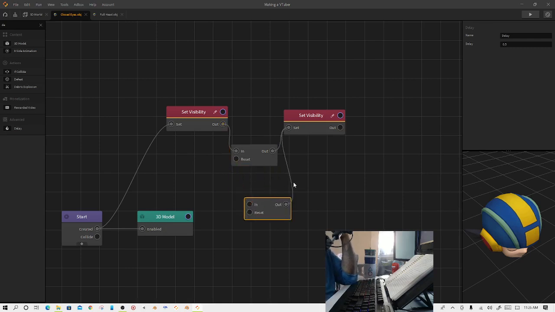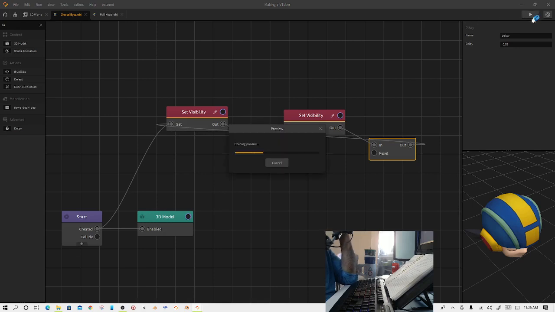And I want this blink to be like a regular person's blink, right? So let's make this blink. I want it to be even less than a half a second, like super fast. And then set the visibility to invisible once again. Okay. Moment of truth, guys. Let's see. Oh man.